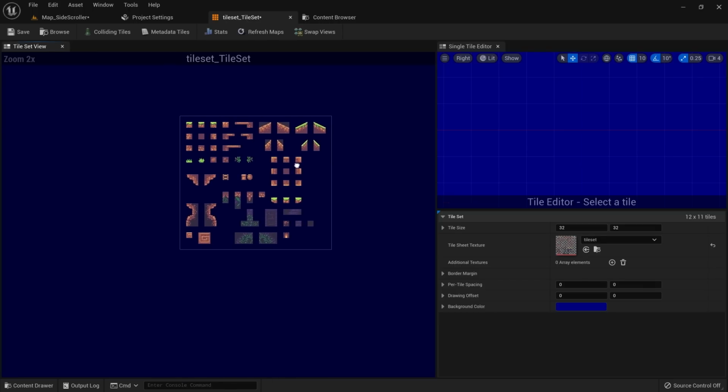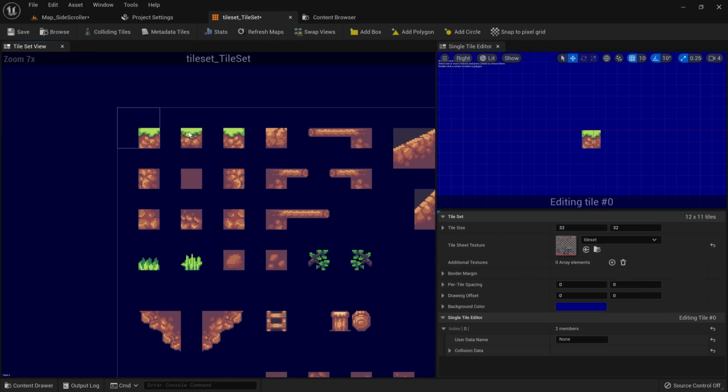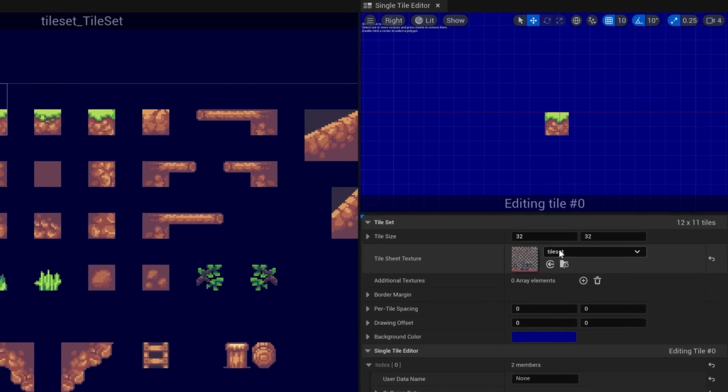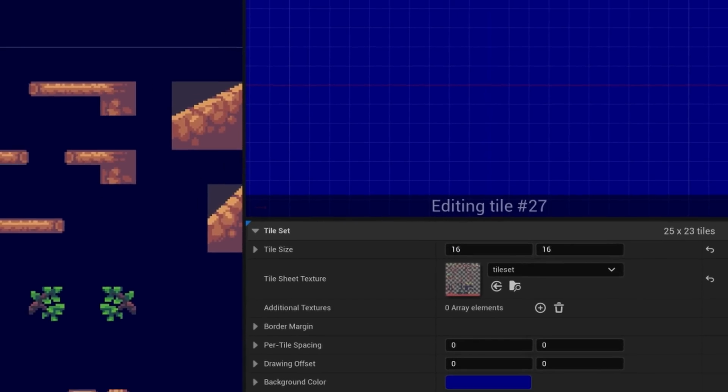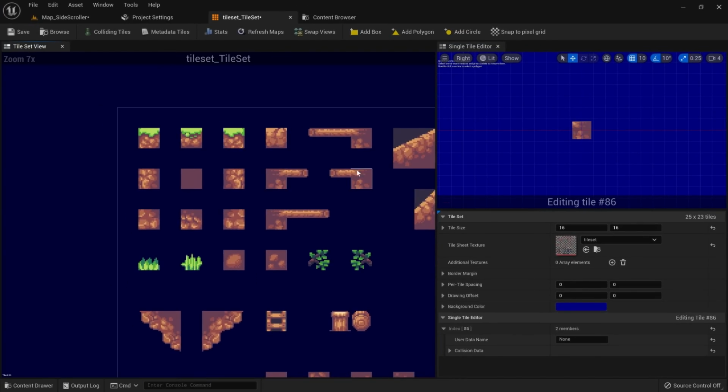You can now select certain parts of your tileset, but as you can see the selection box is bigger than our actual tiles. We can adjust the tile size in the menu on the right. In this case we want to set it to 16 by 16. Now it perfectly fits the size of our tiles.